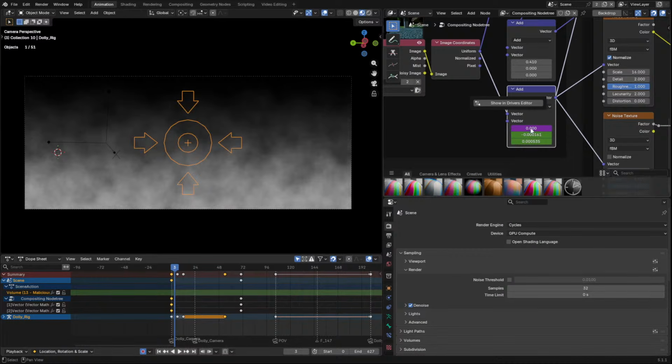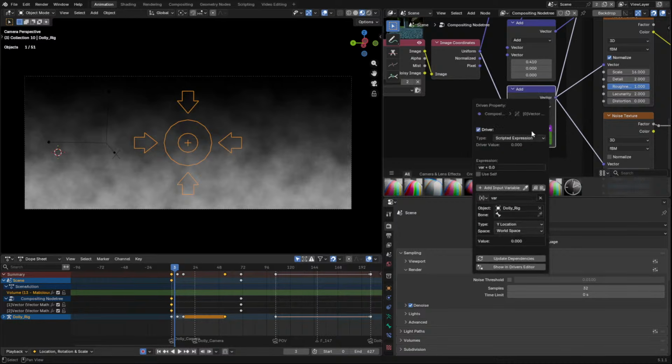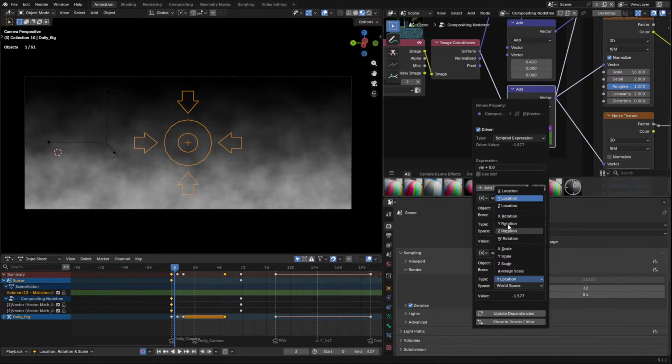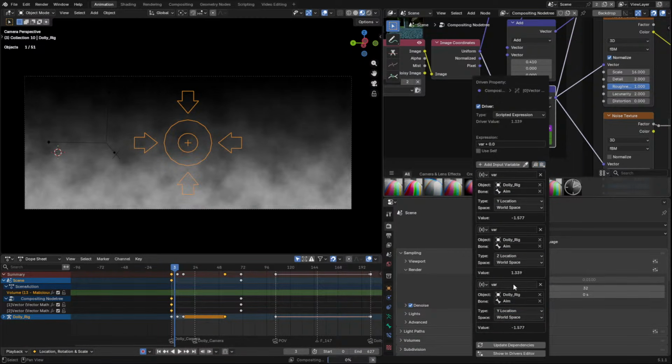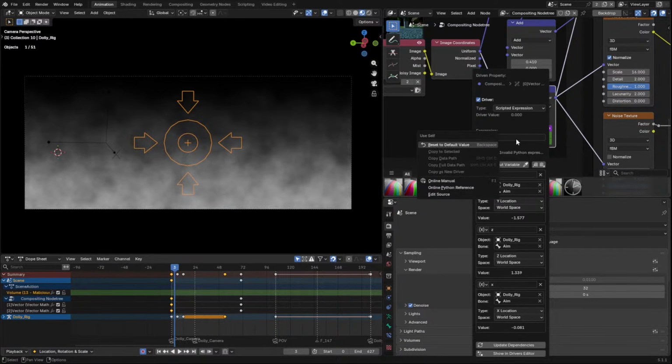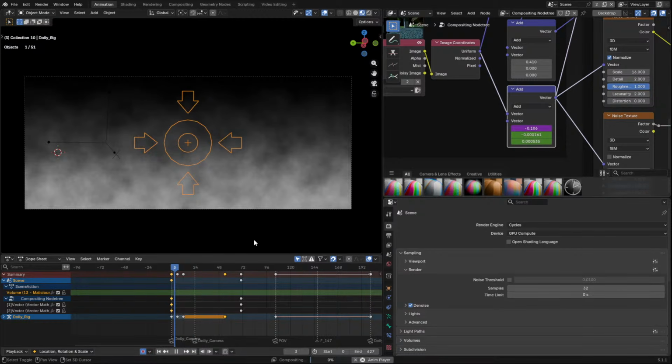Dolly rig. And honestly, I can just copy paste so that we can have Z, X, the location as well. Paste again, we have X location. We'll call this X, we're gonna call this Z, we're gonna call this Y, and then we're just gonna average everything. X plus Y plus Z divided by 3.